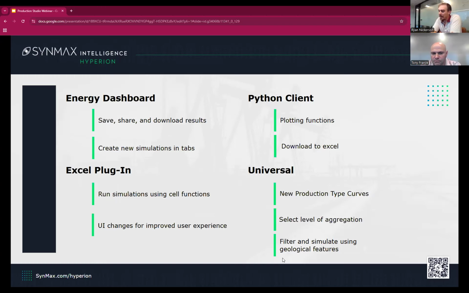And then we also want to add geological features as a way to filter and query data: basin, sub-basin, formation, and all that good stuff.